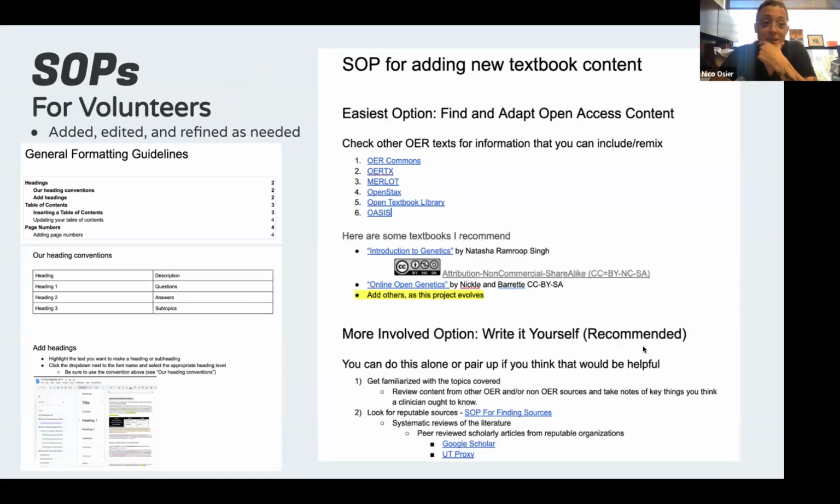Here are some examples of SOPs. They also start with the table of contents and then go into details. This one's for our headings and how those work, and there are some screen grabs in there. Here's another one about if you're adding new content, places to look for content that you can edit or remix, and then strategies for writing your own content with links to additional SOPs.